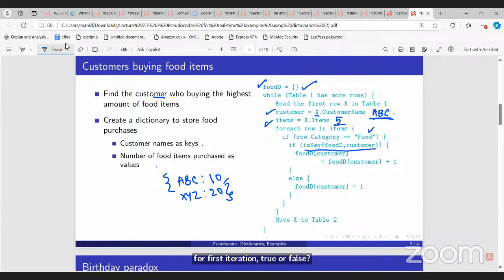False. Not true, right? Because ABC is not yet a key of the food D dictionary. D is an empty dictionary, it doesn't have any keys. So is key will return false for customer name ABC. Since it is false, we are going to create a new entry for this customer: food D customer is equal to food D customer plus 1.